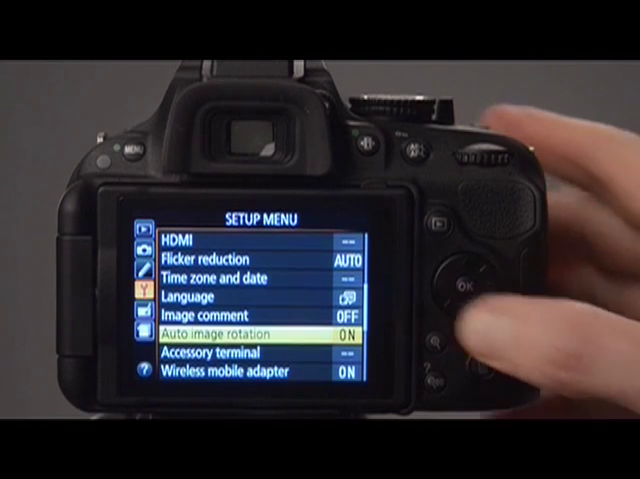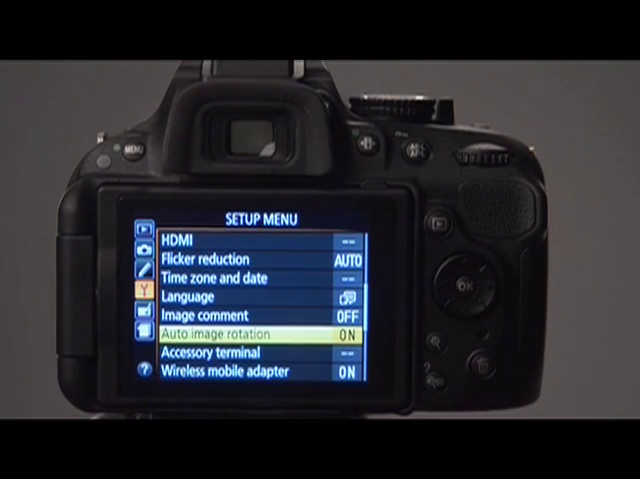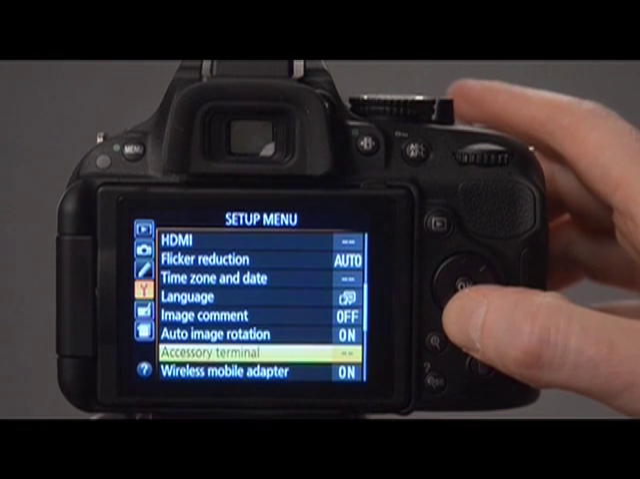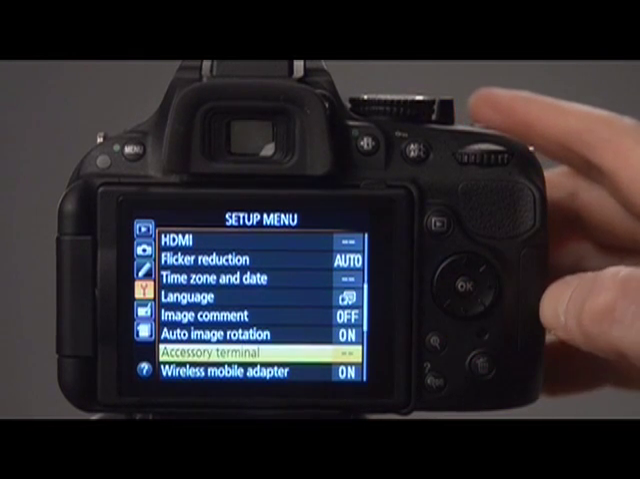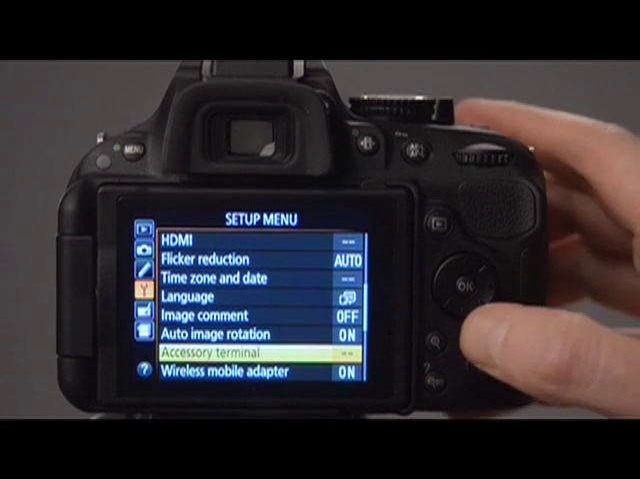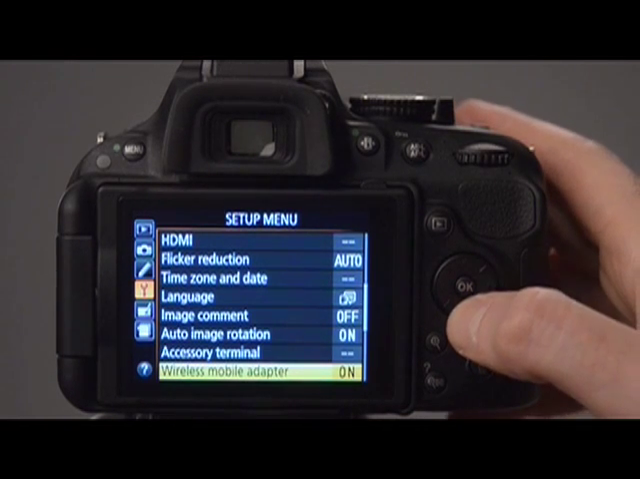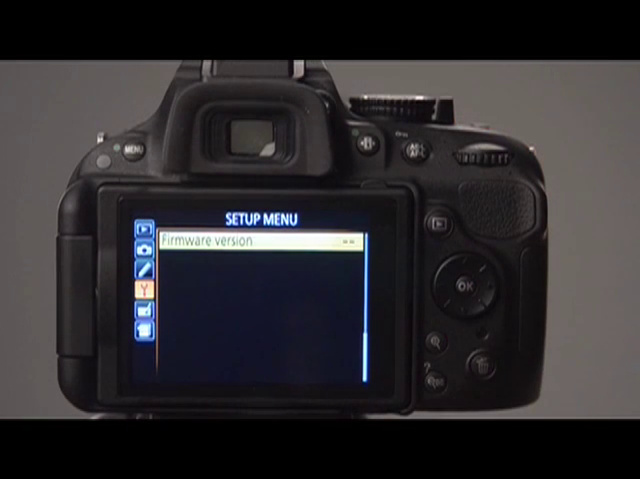And auto image rotation is just something which automatically rotates the image so that it's upright, regardless of how you have the camera, whether you have that as a landscape or a portrait shaped camera. In other words, you've got it upright or landscape. The accessory terminal is talking about the terminals on both sides, which allows you to plug in accessories, and also the one on the top. And the wireless mobile adapter, which we don't have fitted here, would be going into the side of the camera again. And finally, the firmware version allows you just to know what version of firmware you have in the camera.